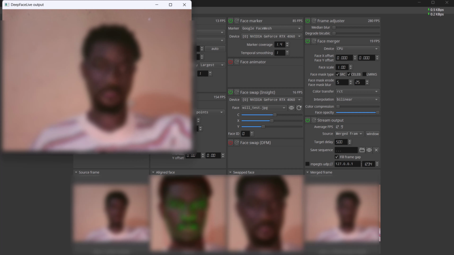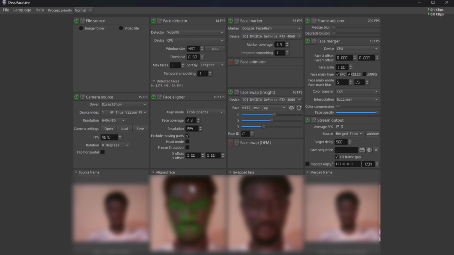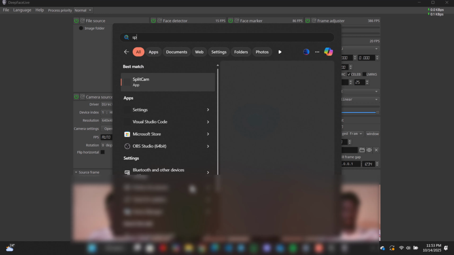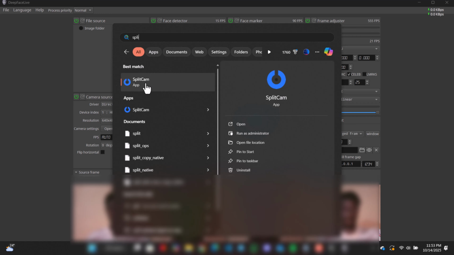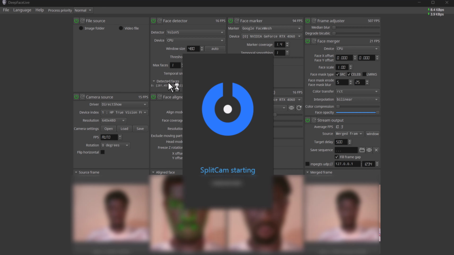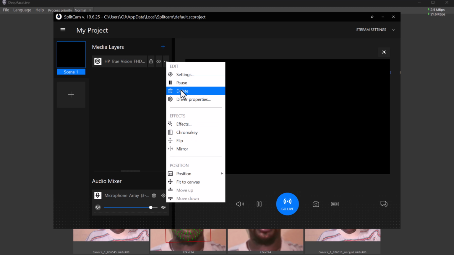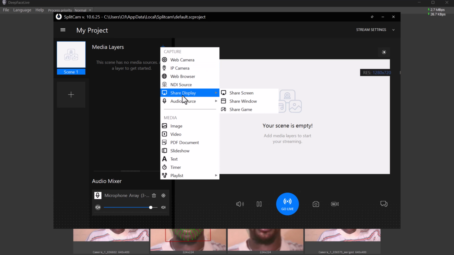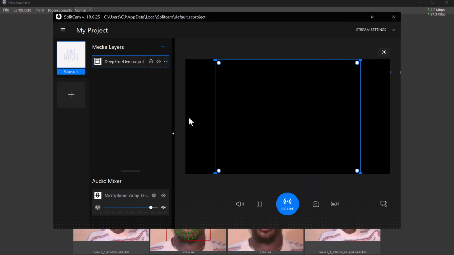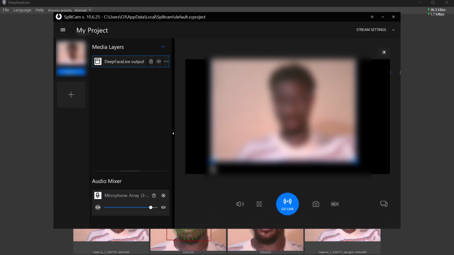Let's continue and make a call on WhatsApp. You can adjust the view on SplitCam.